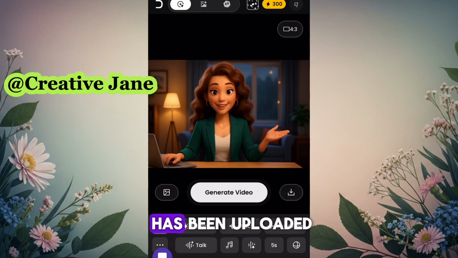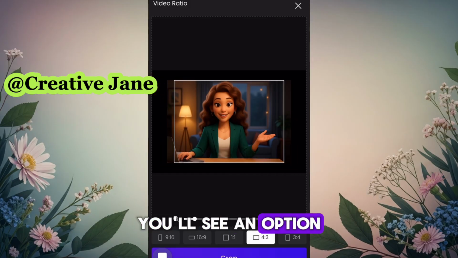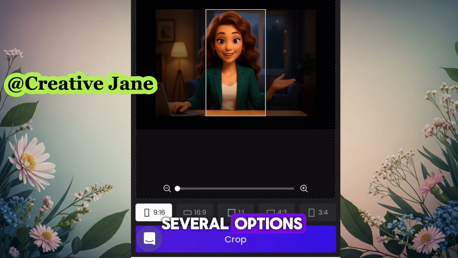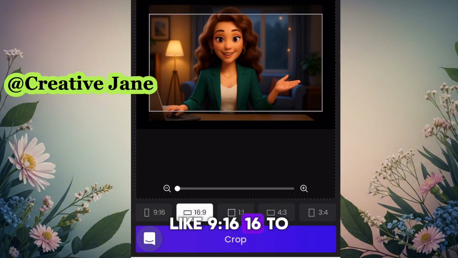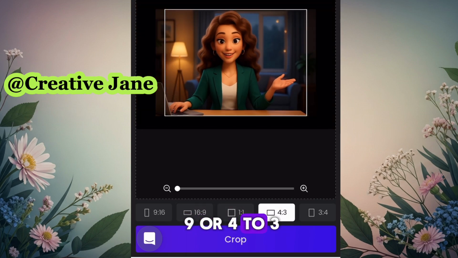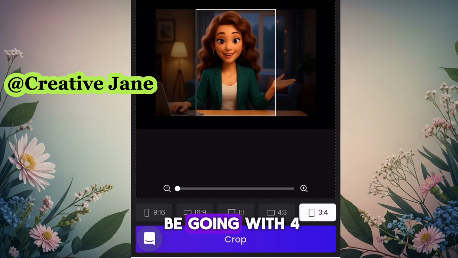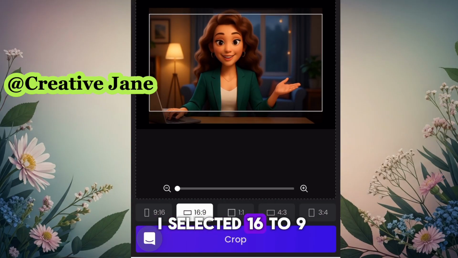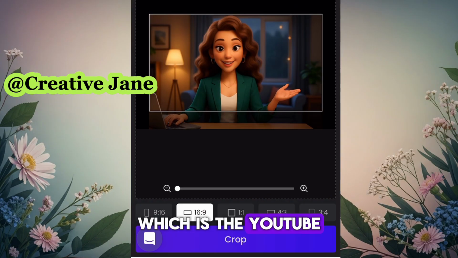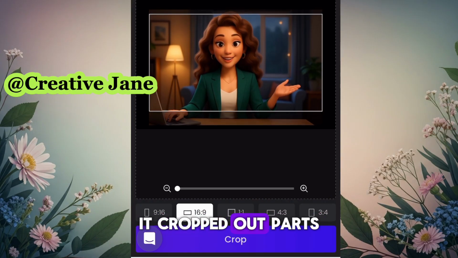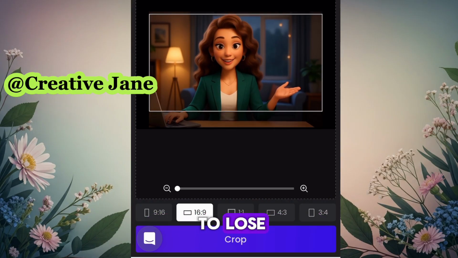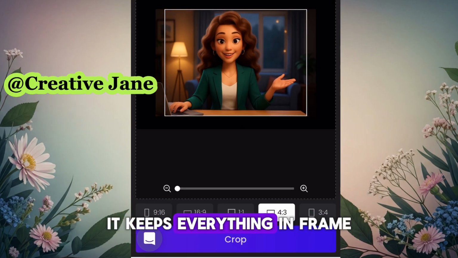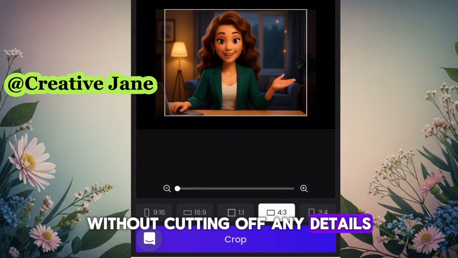Once your image has been uploaded, you'll see an option to select the aspect ratio. You can choose from several options like 9:16, 16:9, or 4:3. For this video, I'll be going with 4:3, and here's why. When I selected 16:9, which is the YouTube landscape format, it cropped out parts of my image that I didn't want to lose. But 4:3 fits my picture perfectly. It keeps everything in frame without cutting off any details.